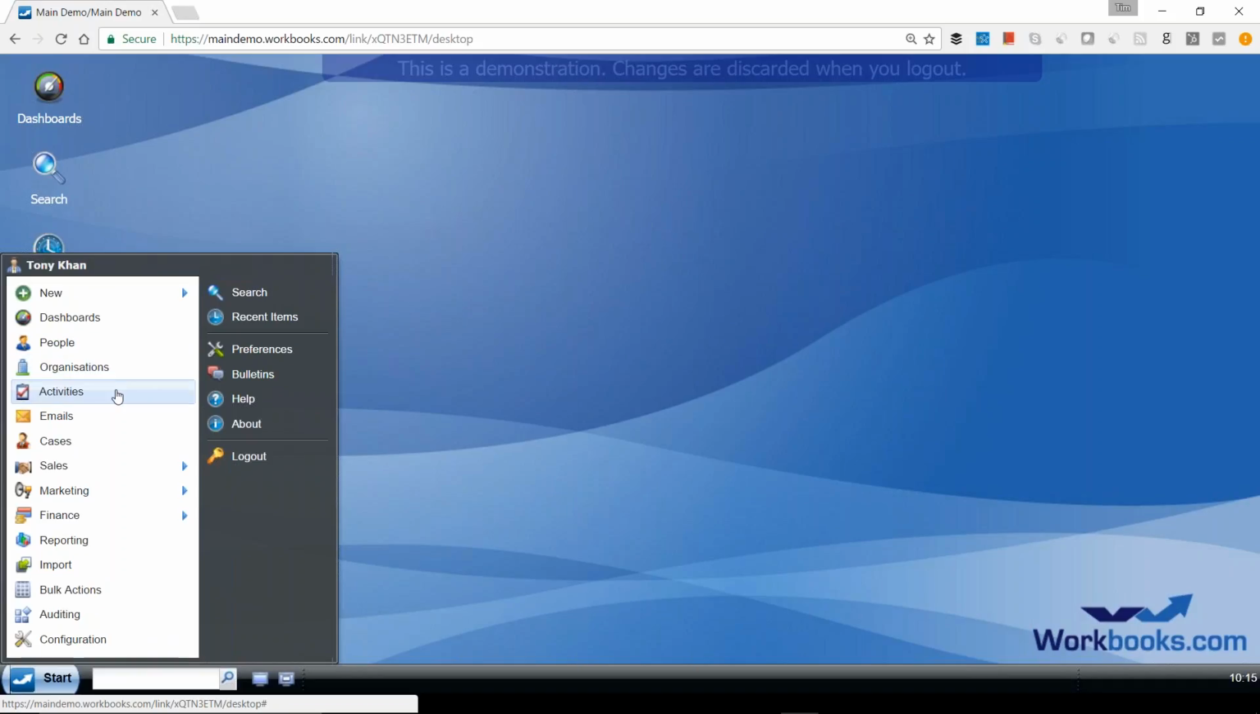And then lower down, we've got activities, seeing what you've got to do today, your calls, your meetings. There's a diary in the system. Emails as well. We integrate with Outlook. In fact, we can integrate with any email system. So as you send and receive your emails, they can be copied automatically into the Workbooks system together with attachments.